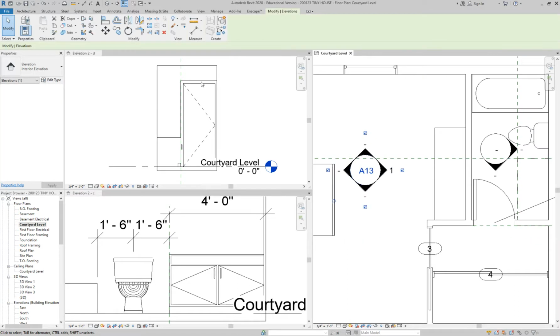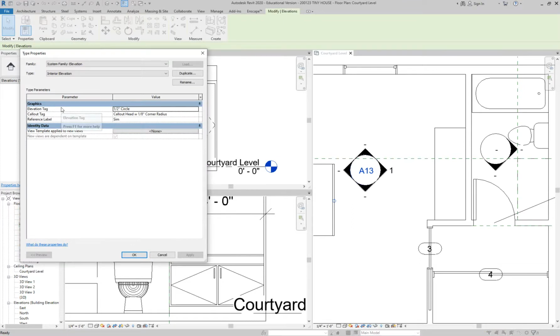So there's just a question about what elevation tag we placed or edited so that it doesn't have the whole name. I have an interior elevation selected, so I'm going to go to Edit Type. And then you want to change the elevation tag, 1/2 inch circle. If you click in here, the three dots come up.